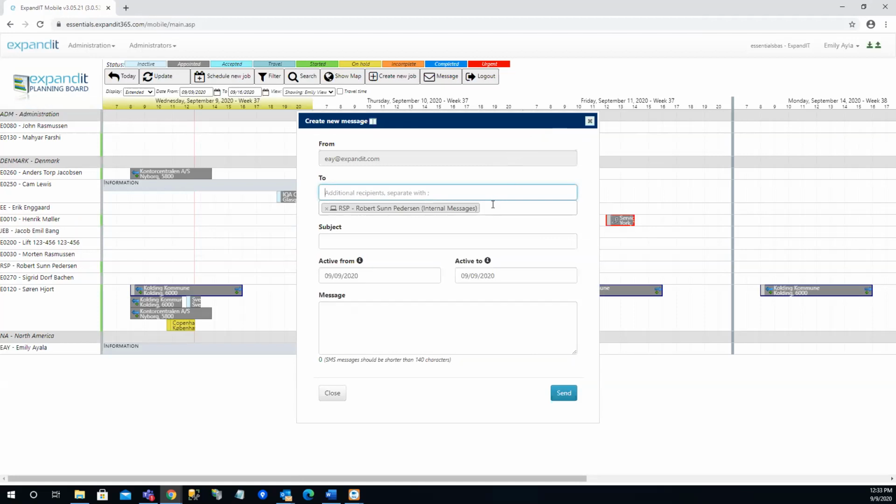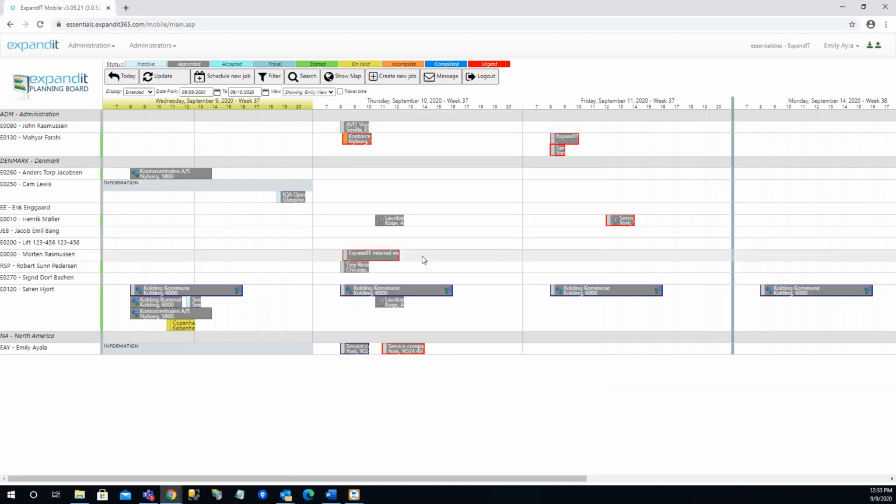And again, those are internal messages. Those are not emails or text messages. Those come up on the expanded application. There is a messages section.